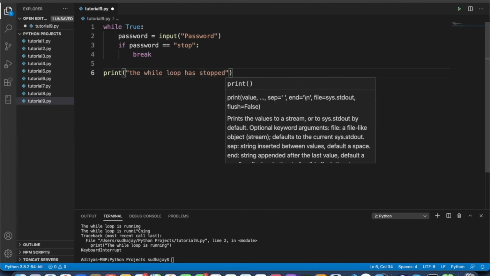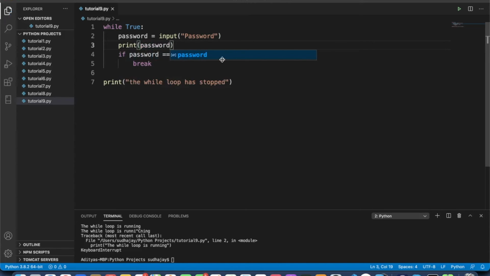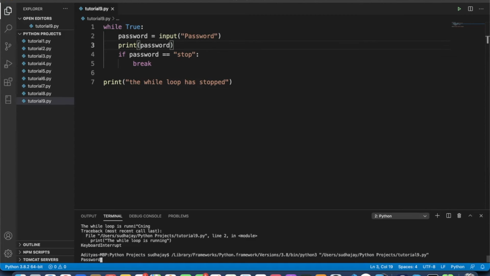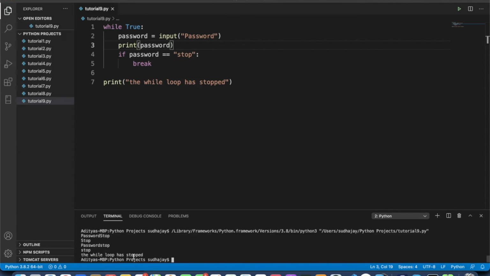Here, and also up here, we can print password. Let us run this. When we run it, it asks us for the password. We'll just say Stop. It prints Stop, and it doesn't stop the while loop because we put a capital S. Now, if we type in stop without a capital S, the while loop has been stopped. So you can exit the while loop on a condition that you can put.